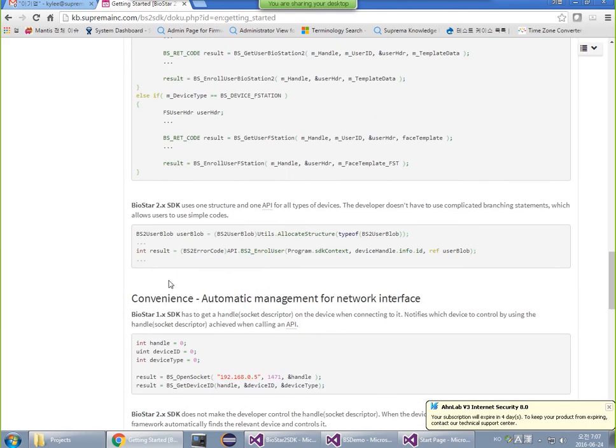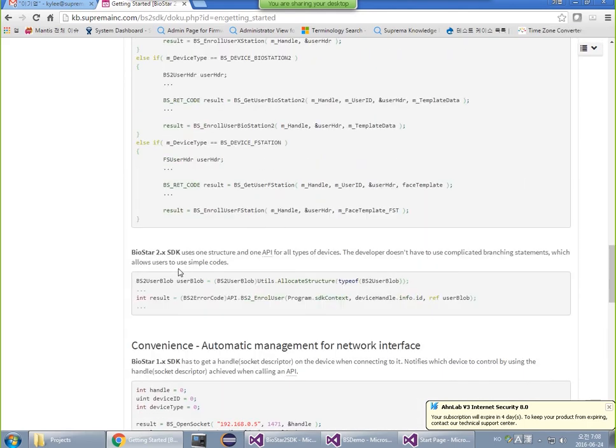Now in BioStar 2 SDK, all these structures and all the functions are unified, so you just have to use one type of function. There's only one function for enrollment, and it doesn't differ per device, even if a new device gets added. For example, the BioStation L2 was released quite recently, but still there's no problem using that device with our SDK without changing any code. You just have to add that device type when you're adding.